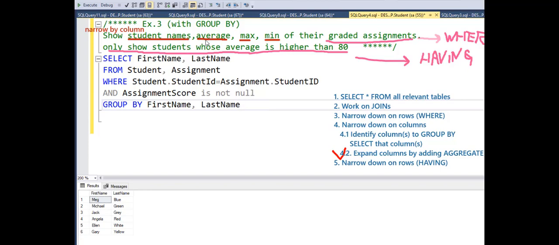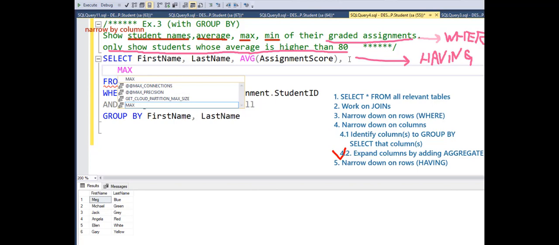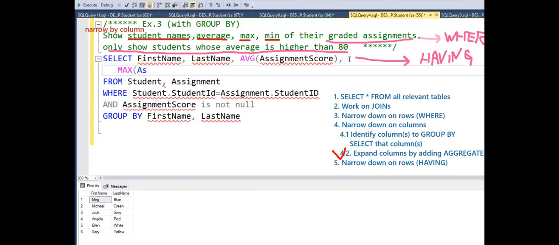First, we need the average one. So select first name, last name, and average. What's the function name? AVG. The average of what? Average of assignment score. For max and min, they should be easy as well. Max: we want the maximum, the highest number in the assignment score column. Max assignment score.